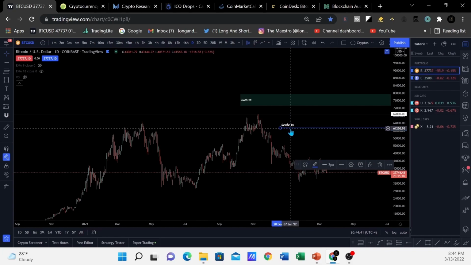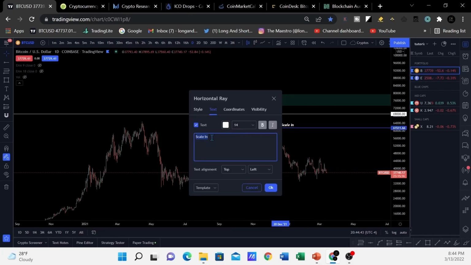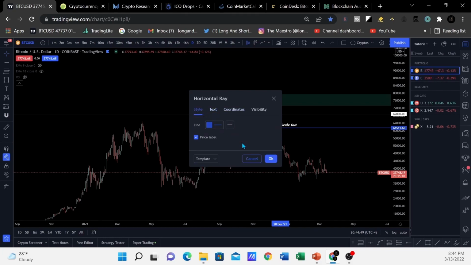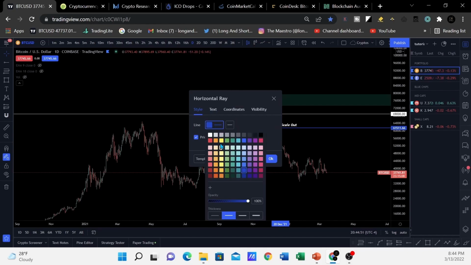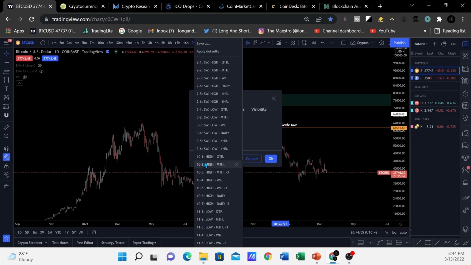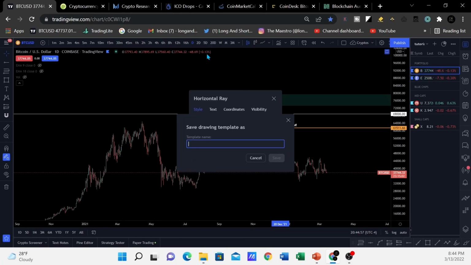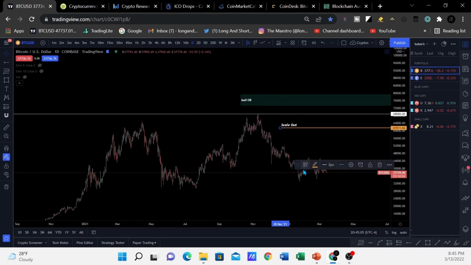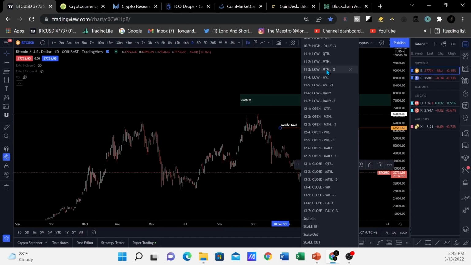And now all we need to do is come in, double click on this again, change this to scale out, and change the color, which I like to make my scale out areas orange. Okay, click back into this box and save this as scale out. At this point, right, if we go into templates, we have everything we need.